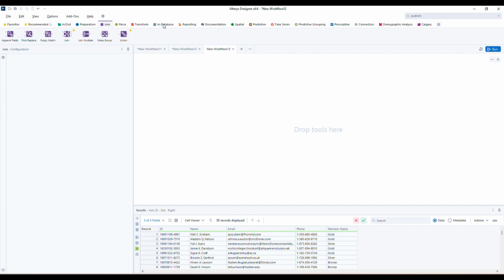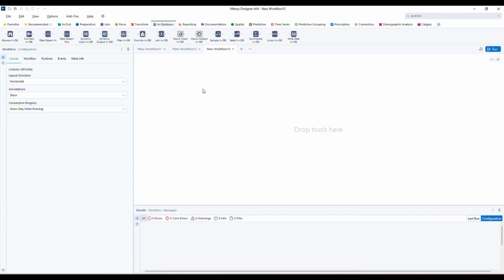And the next one is the database category. And here also, if you see, we have similar tools like formula, sample, filter, right? But the key difference is that when we are using these tools, the data does not move to Alteryx. Instead, all calculations and transformations are performed directly at the database, I mean the data source side only. And this results in faster processing and maintains the data integrity. And it allows you to efficiently work with large data sets without transferring the data into Alteryx.